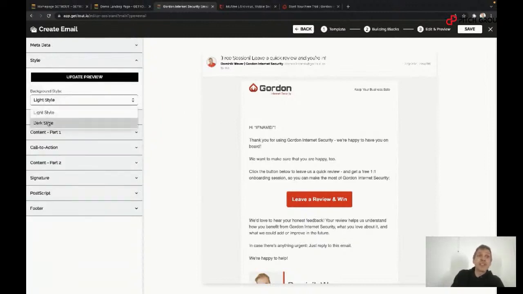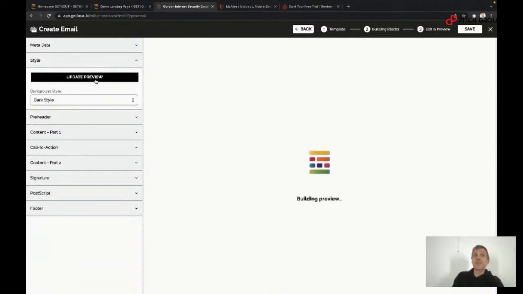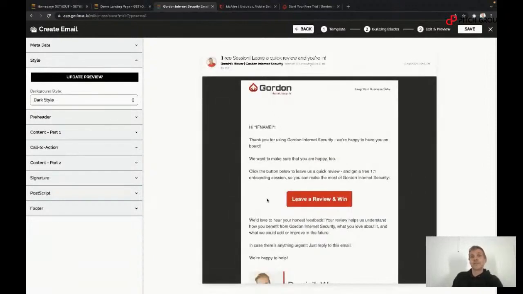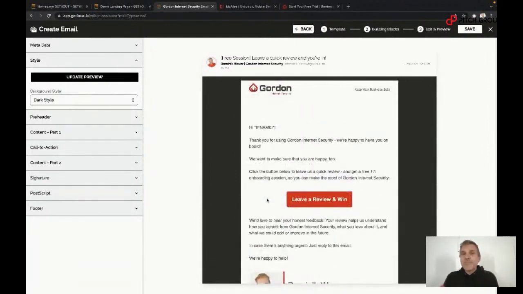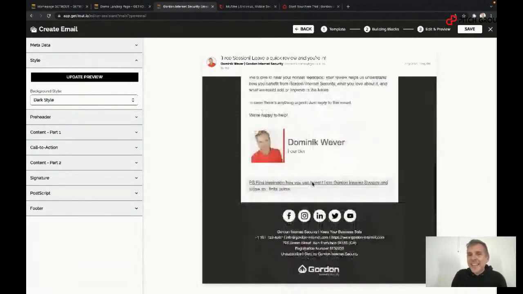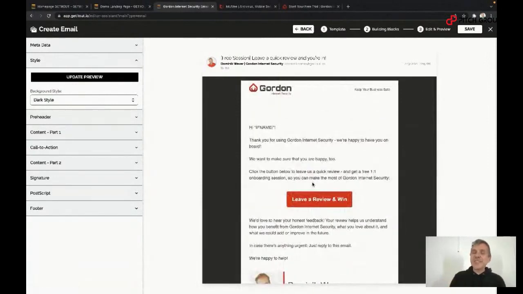Maybe you prefer a darker style. So let's click dark style. Just click the update preview button. And there we go. We got a night style version of the email. Again, the layout, this is email tool optimized HTML here. You can directly put this into your MailChimp account, ConvertKit account, ActiveCampaign account, doesn't matter. The HTML is readily optimized for emails.